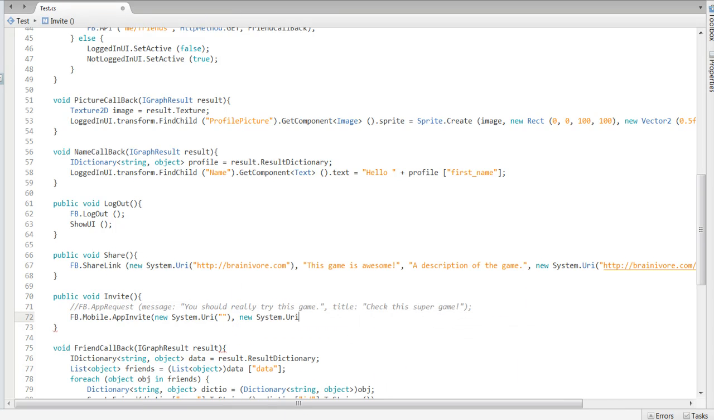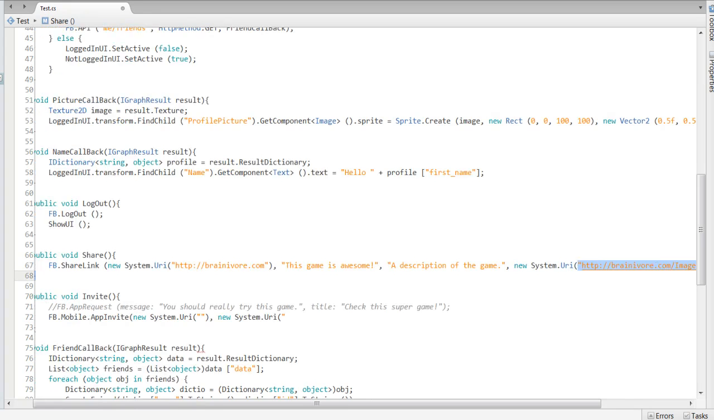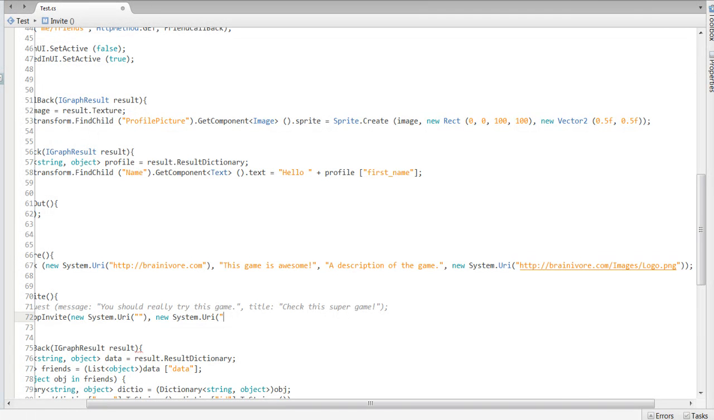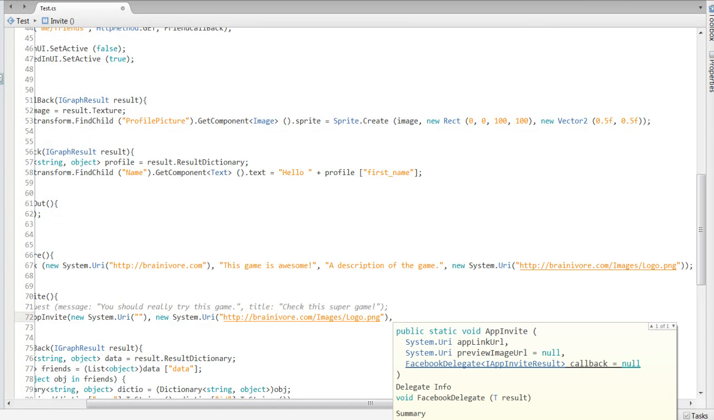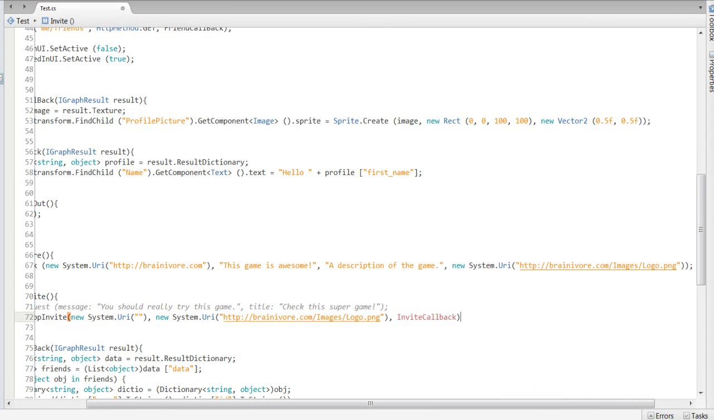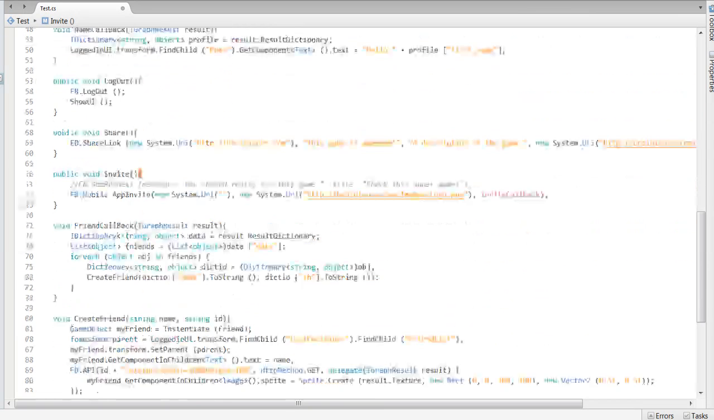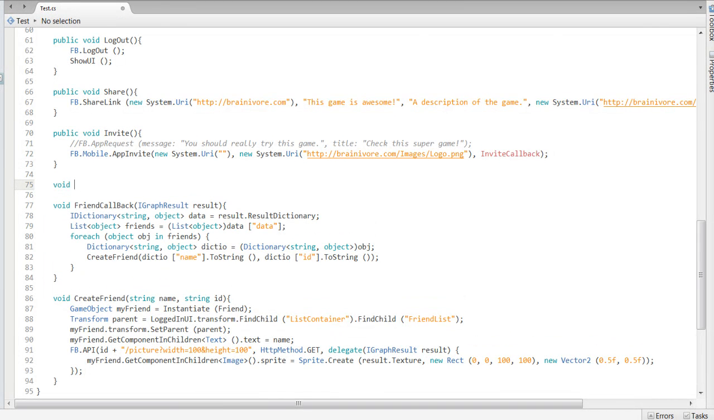Then, you don't have to if you haven't one, but you can put here a picture of your game. So I'm just putting here a picture, and then you can put a delegate, a callback. We'll call it InviteCallback. It's not very useful, but it will enable us to check if the user really did invite some people or just consulted the invite dialog that showed. I'm going to write the callback just here.